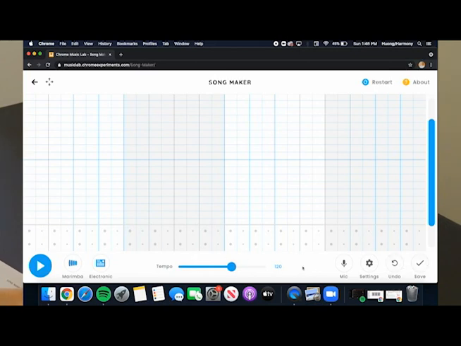And then here's the tempo, which is how fast or slow a song goes. So if you make it go all the way up and you have some notes here, the bar will move really fast. If you make it go all the way down, it'll be really slow. So while you're writing your song, you can experiment with different tempos, see what you like. And then to delete a note that you've done, you can also just click on the same one, and then it just takes it away.